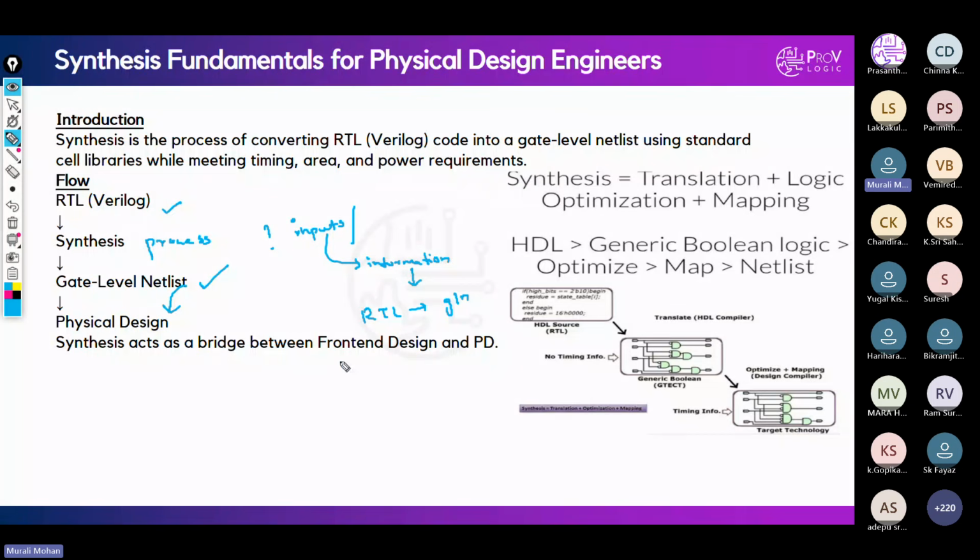Why? Because without this gate level netlist, the output we extract from the synthesis, we can't perform the PD. That is the way synthesis is the bridge between the front end and back end. Okay. In this synthesis, as we are taking the RTL along with the inputs, what exactly will this synthesis do?